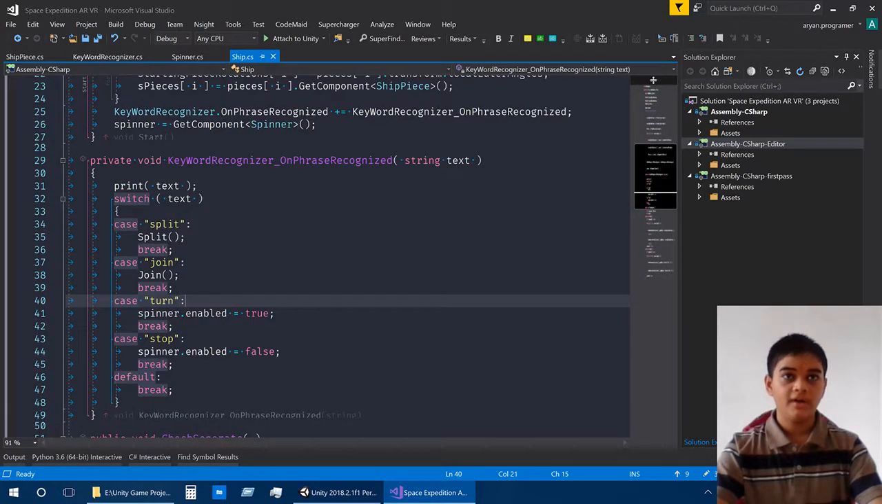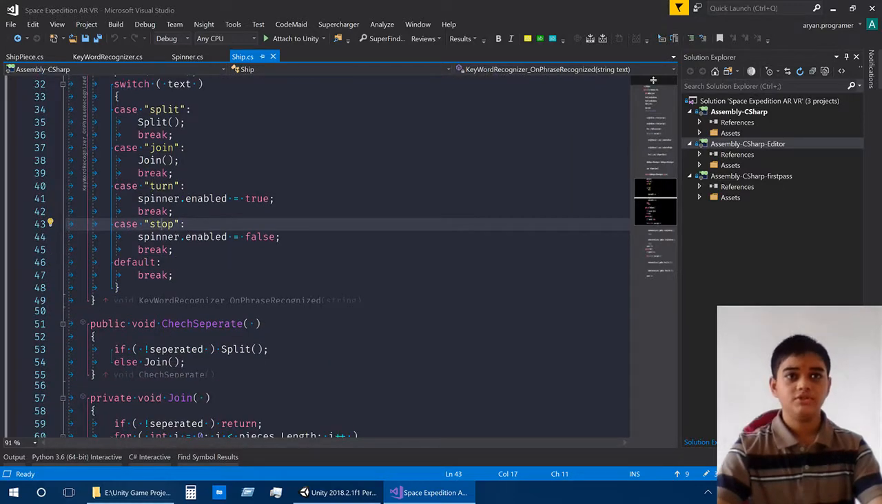Those are used. If it is split, then we'll split. If it's joined, then I'll join. If it's turn, then we'll return. And if it's stop, we'll stop.